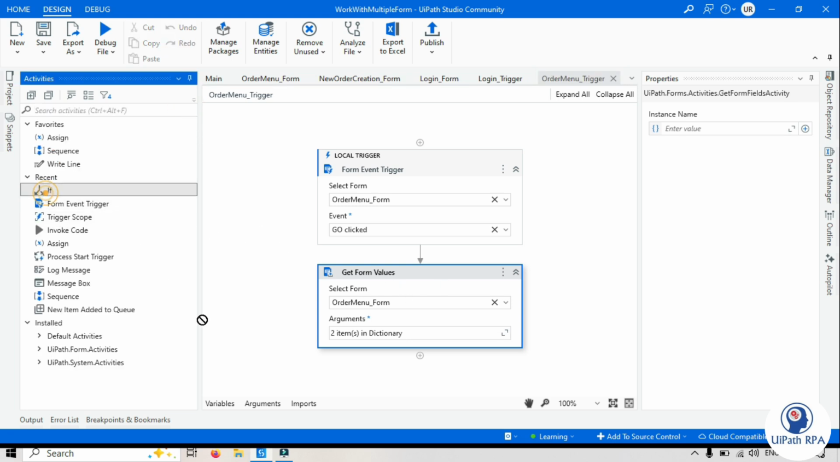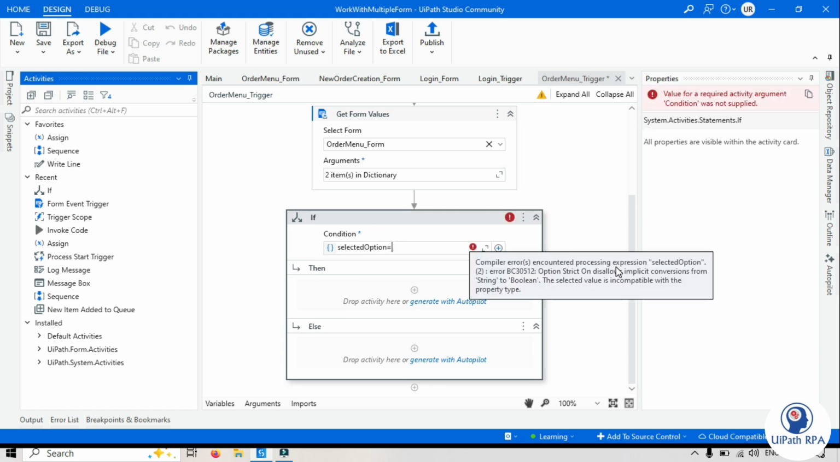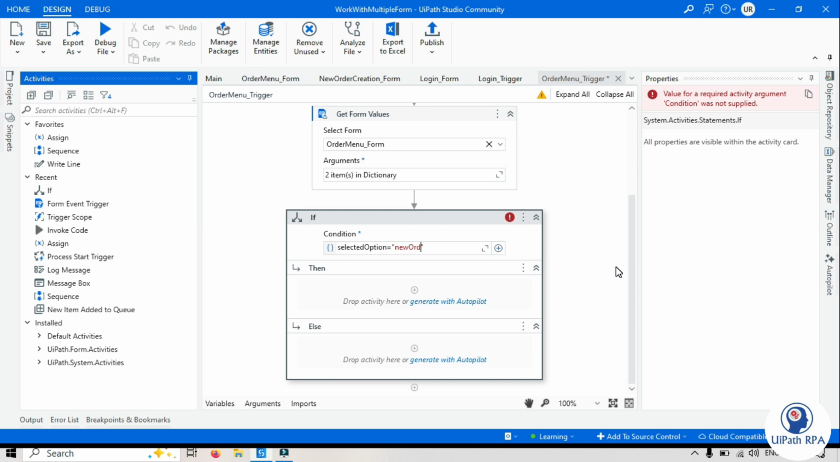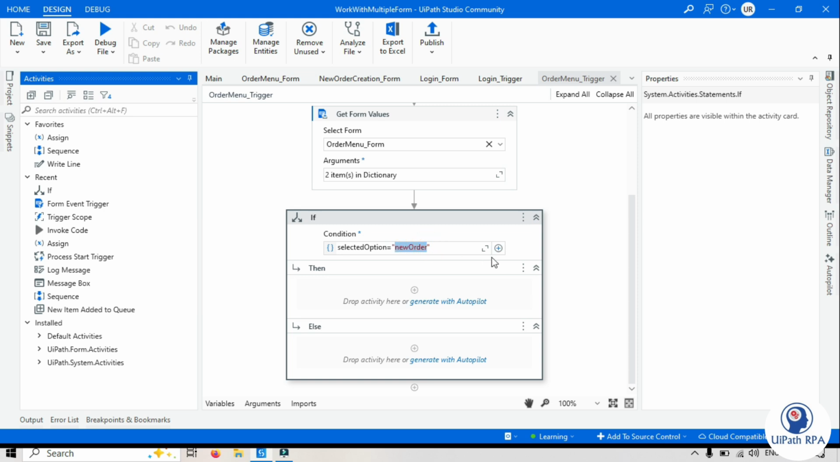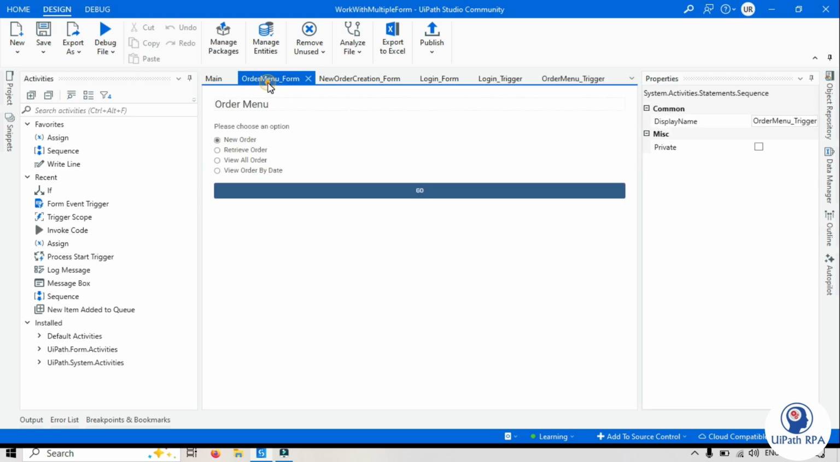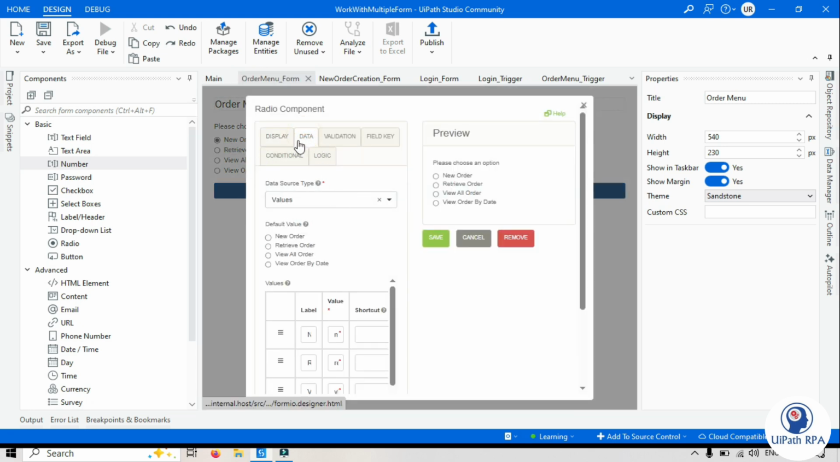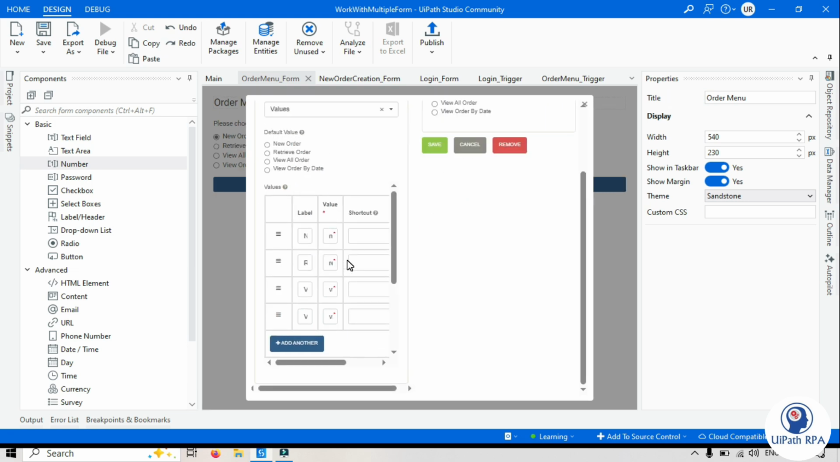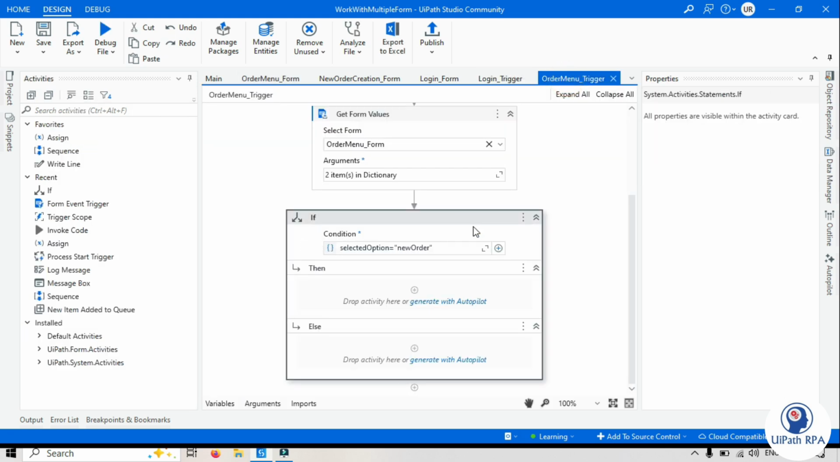After that, let's take here one if activity. We'll say if selected option equals to new order. Do you know why I'm just writing in this way, new order? Because this new order is coming from the value of the radio button from this data tab. You see here. Okay, go to this. So if it is new order, then I say this is valid and then start showing the other one. So if it is a valid one, then I will take show form activity.